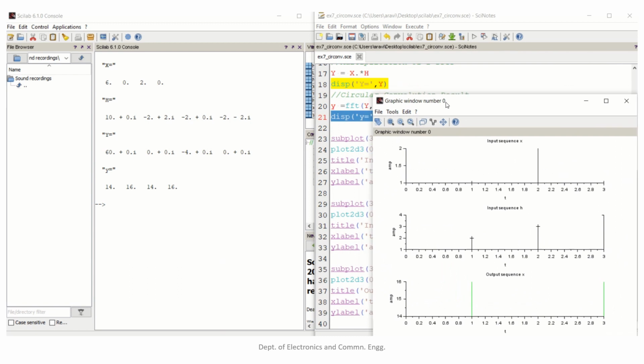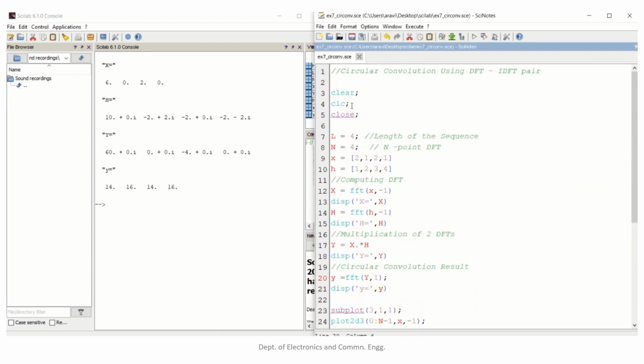First let us go through the values. The input is not displayed over here, it's available here itself, and then the DFT of the sequence x is displayed first here, 6 0 2 0, and the DFT of the sequence h is displayed over here. Then the multiplication of x and h gives capital letter Y, which is displayed here. After applying the inverse transform to capital letter Y, we get the small letter y, which is the circularly convolved sequence of x and h, and that is 14, 16, 14, 16.